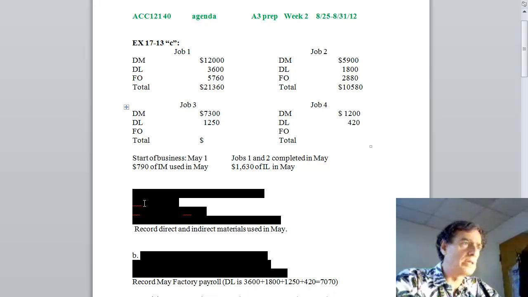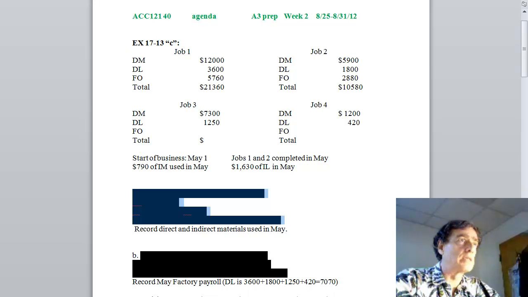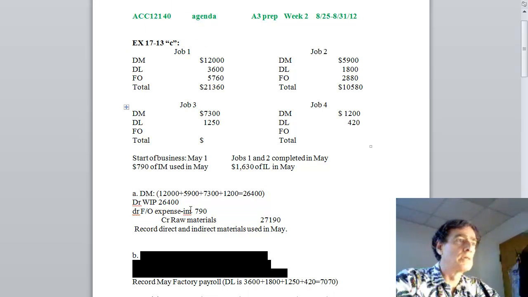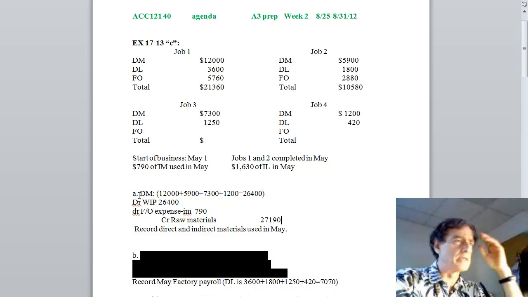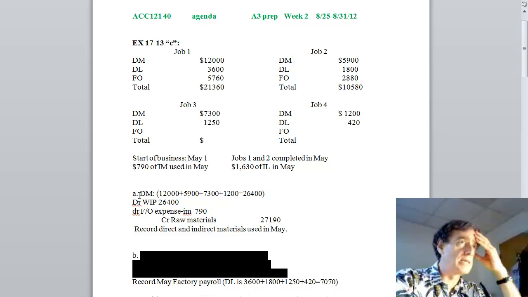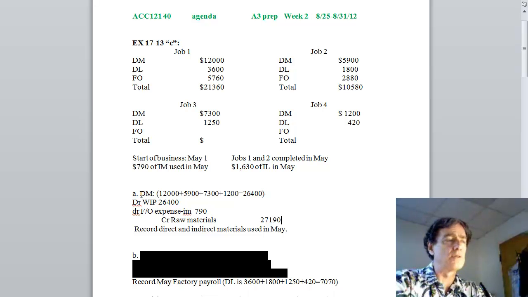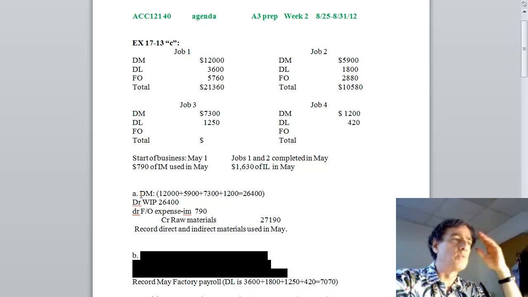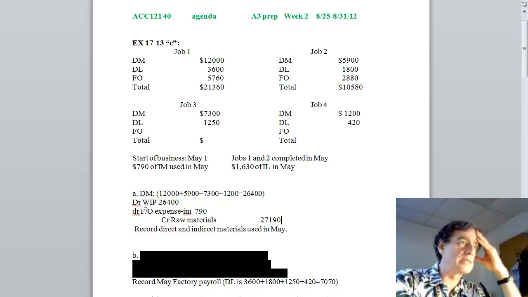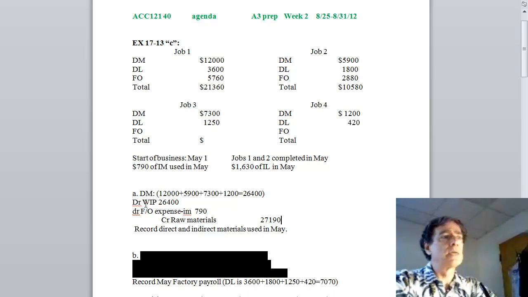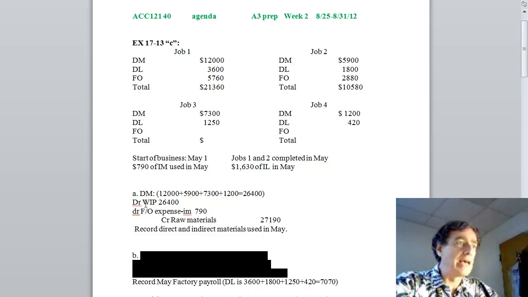So the way to record this thing. Okay, so I'm going to clear, if you can see this, and also the file you have. The direct material will be the 4 DMs for the 4 jobs added together. In this case, 26,400, and that's all debited to WIP, which is the second inventory account that is increased with a debit as it is an asset. Then the $790 in indirect materials is debited not to factory overhead, as the book indicates in chapter 17.